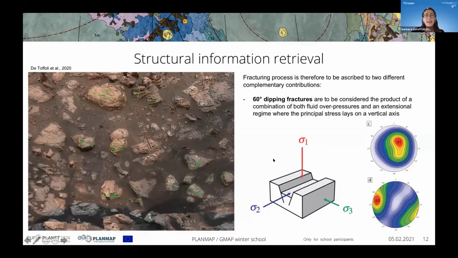So in our case, the main stress was coming from a vertical axis, meaning that something was pushing down on our rocks up to the point of cracking them. At this point, we were very happy because we were able to retrieve which kind of stress situation we had that led the rock to crack and to degenerate in some of those fractures.